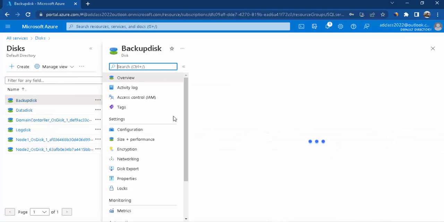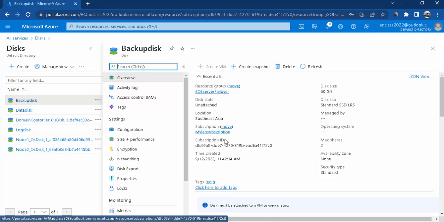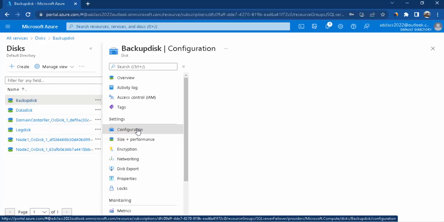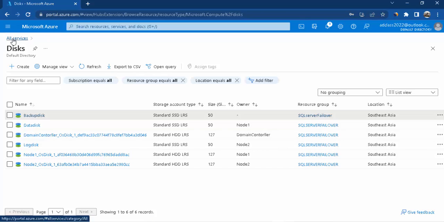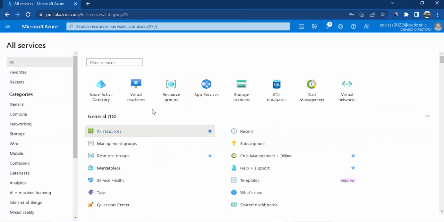The only thing after creating the disk is you have to make sure of the configuration. So enable shared disk, make this 2. If you have 3 nodes, make this 3. So based upon the nodes, kindly make sure shares are enabled. Once it's done, we can go back to the services. Once the disk is created, we can go back to the virtual machines.